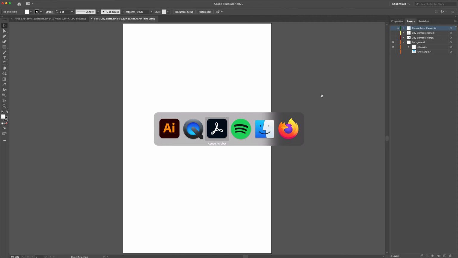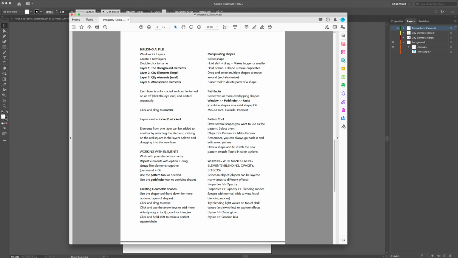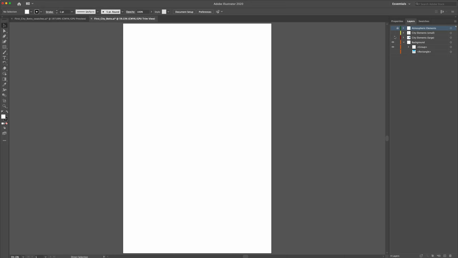And if we go back to our handout, what we're going to do is build our layers. We're going to create 4 new layers, and I'll show you how to make that. We're going to have a layer for our background elements, a layer for our city elements large, layer 3 will be our city elements small, and then we'll also have atmospheric effects. And each layer is color coded. You'll notice I already have some set up in here, and I'll click them on and show you what we're doing.